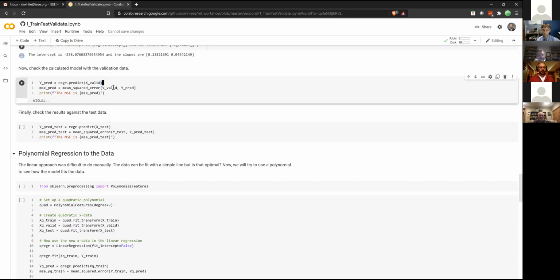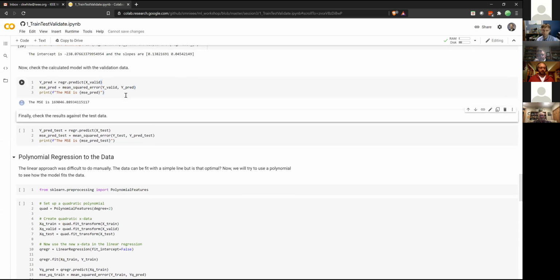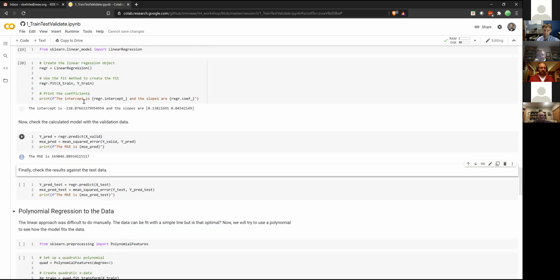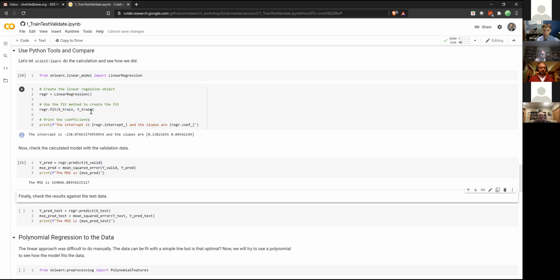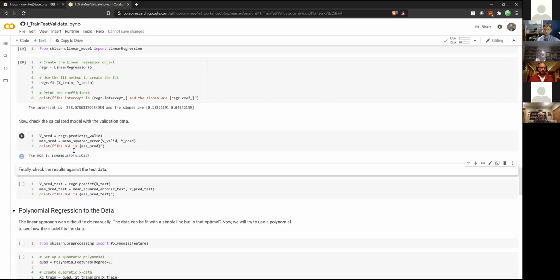So now that we have a model, we're going to see how good that model fits our validation data. Remember, this is the data that we would use to then go back and refine the model if it's not optimal yet. So you see here that our error is still pretty high. So we could go back, we could re-split our data, we could run this whole process again and see if maybe we could do better if the data is split differently.